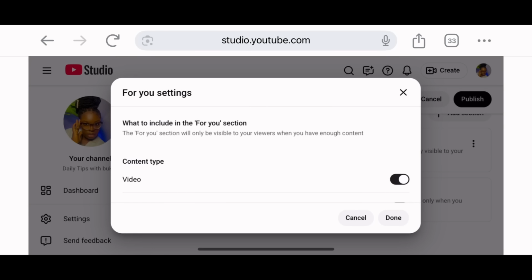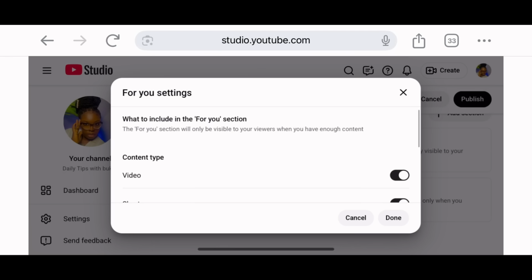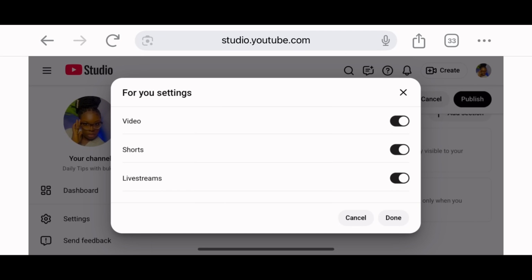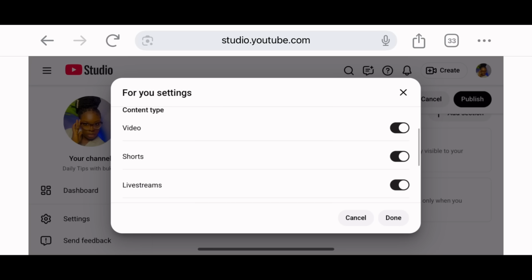Now once you click on more settings, you're going to see this "what to include in for you" section. The for you section will be visible to your viewers when you have enough content, just like it said initially. So these are the contents that will be visible. If you upload videos, they will be visible to your audience. If you upload more shorts, they will also be visible to your audience, same as live streams.